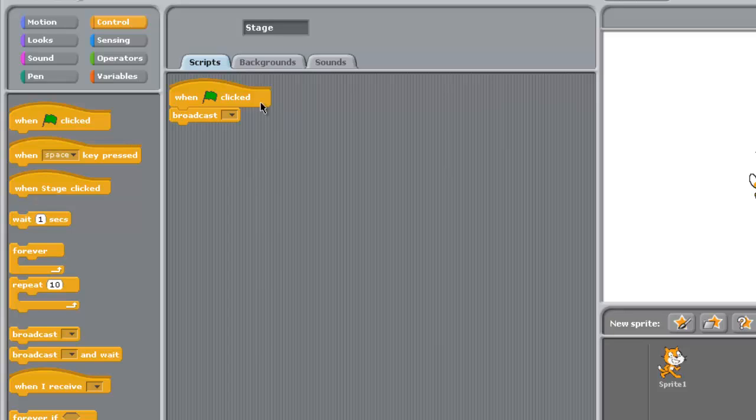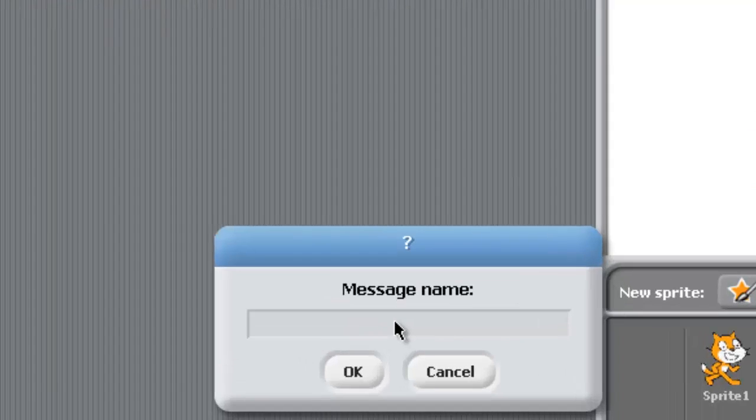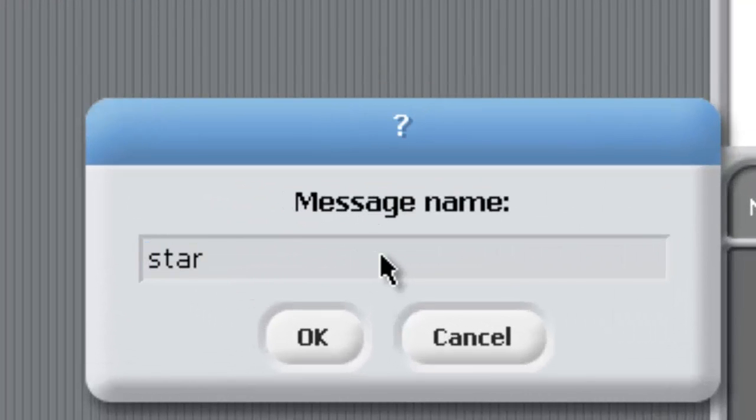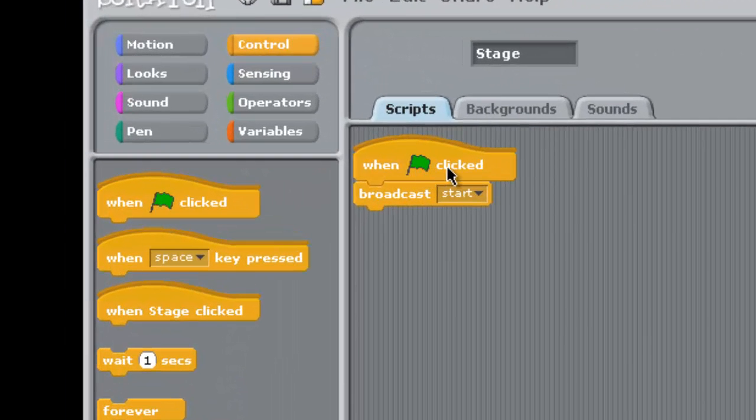Now in the Broadcast block, we need to click on this little drop down and then click on New, and just type in S-T-A-R-T, which spells start, and then click OK. So now it says when green flag clicked, broadcast start.